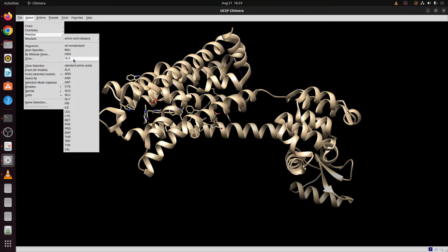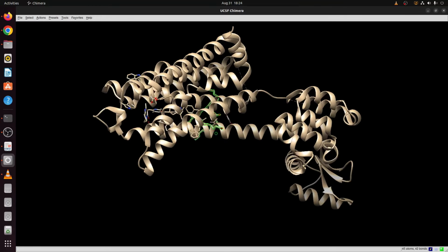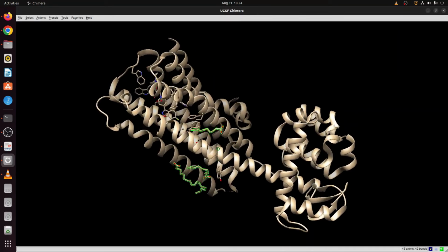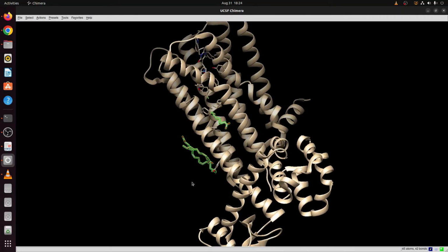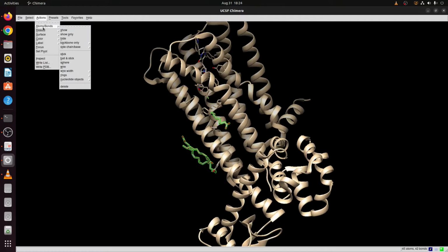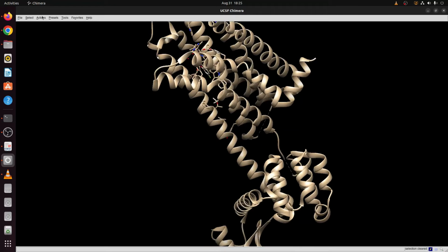As we have seen earlier, OLA is what? It is oleic acid. It is also not the actual ligand that we are looking for. Even if you see, it is not falling inside the active site. So I will just go to actions, hover my cursor over atoms and bonds, and then I will delete it. So I have deleted this part.